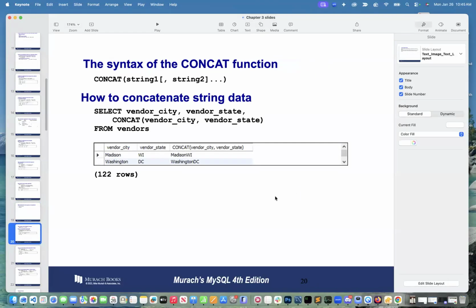Here's some examples of the concat. I talked about the concatenation function earlier. Concatenation, again, is just this idea of bringing two strings together into a single field and displaying them. So the example they have here, select vendor city, vendor state, and now we're concatenating vendor city and vendor state, pulling this from the vendors table. And notice the result here is the combination of these first two fields, right? So in this case, Madison, Wisconsin, and then Washington, D.C. The obvious improvement here, or upgrade, would be to put a comma in there.